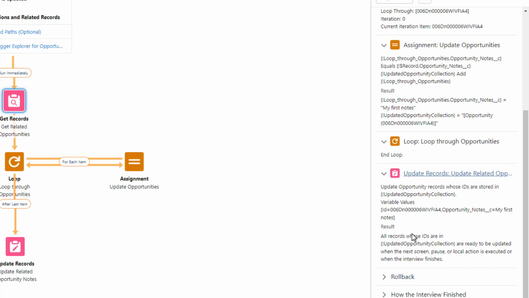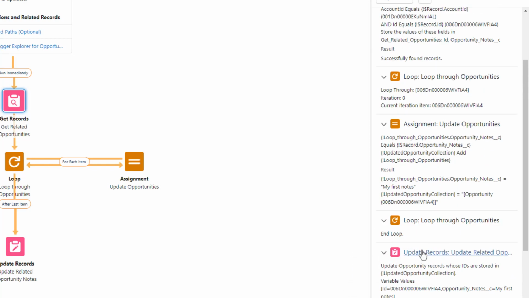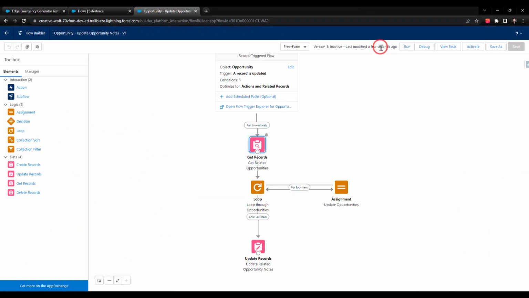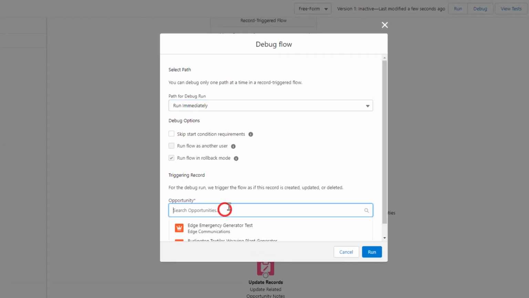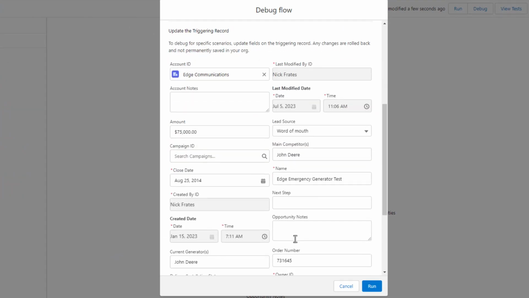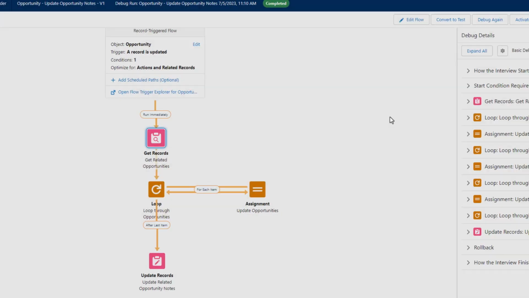And it just, I guess, updated that same field. So let's press edit flow again, and we'll just do another debug run now that we've updated that collection logic. And so again, I will look for the Edge Emergency Generator Test. And in the opportunity notes, I'll say my first notes, or well, I guess this is our second notes. So my second notes, and I'll press run.